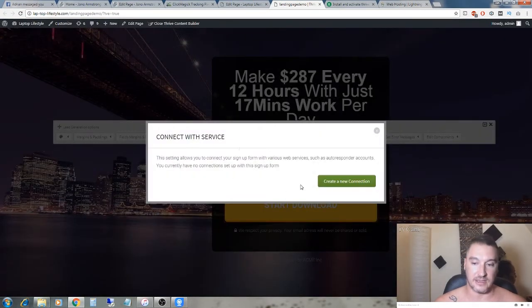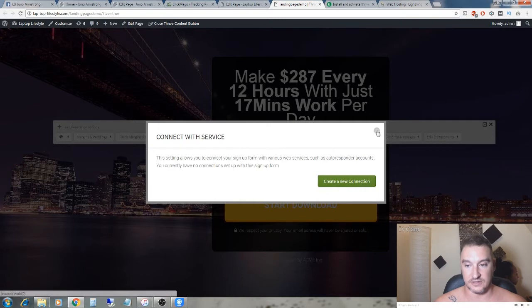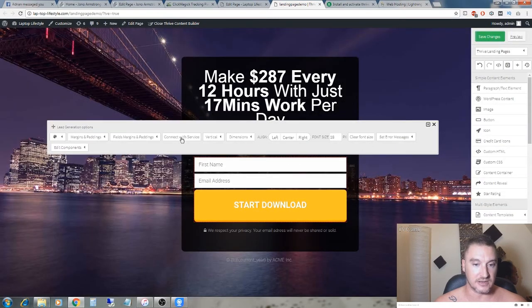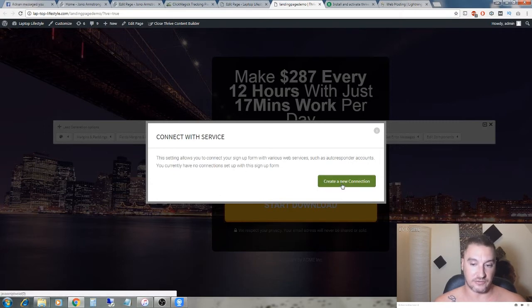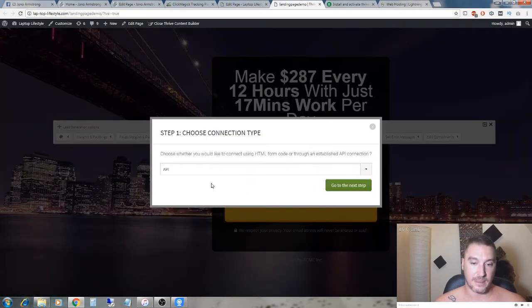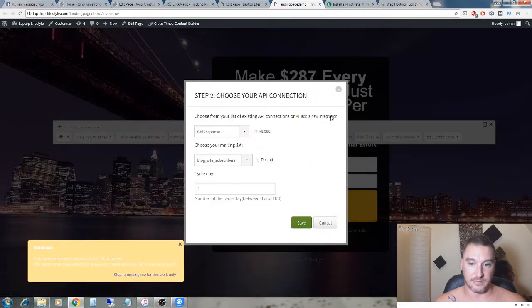Then you need to connect it with the service. If you saw what I just did, you click on connect with service. You can use all different types of autoresponders with this: Aweber, GetResponse, Market Hero, pretty much all of them. You can do it via API key as well if they're not actually included. So you go to connect with a service, create a new connection, go to API, and go to the next step.